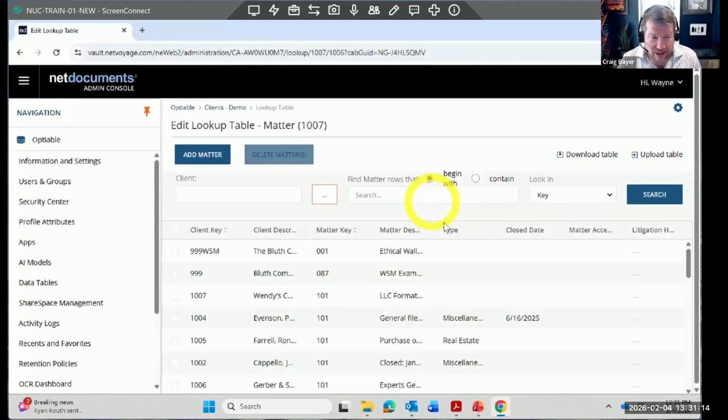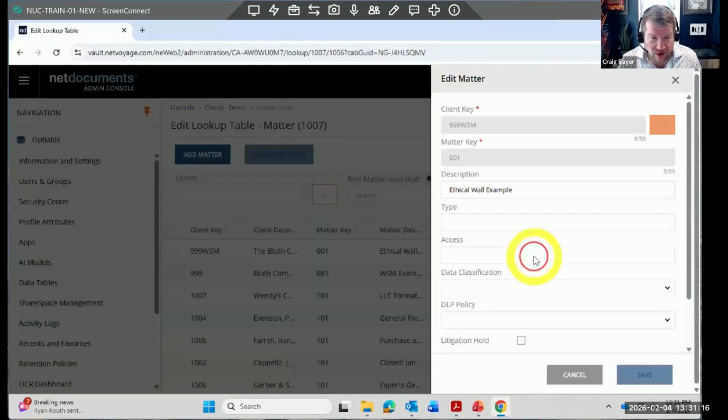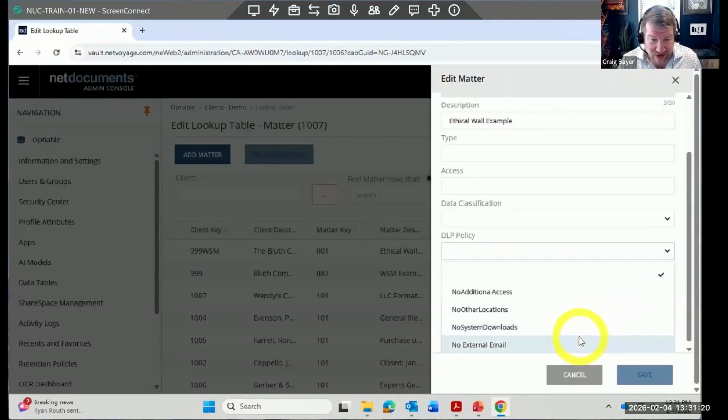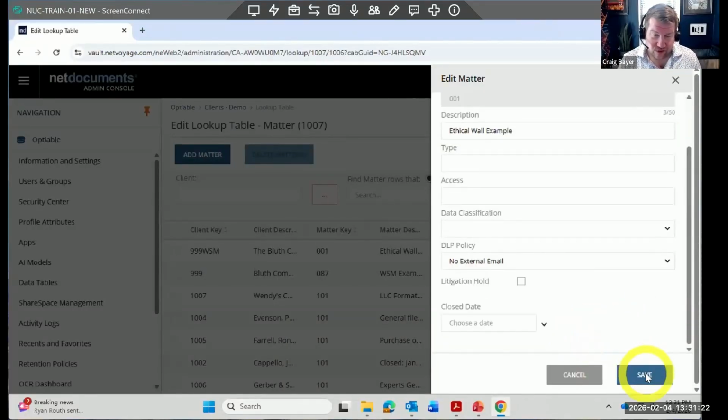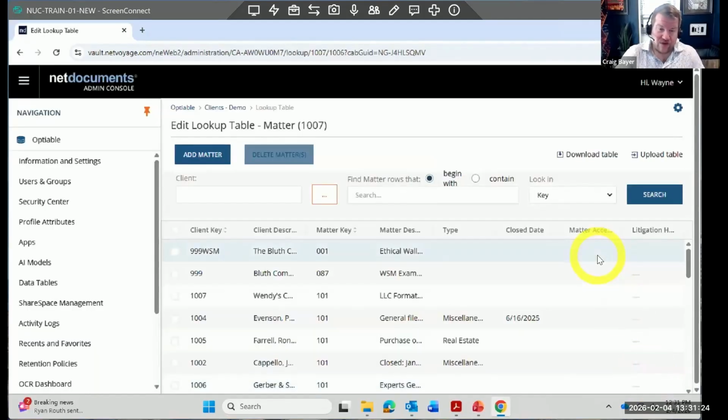You've created that policy, and then you can go in here and say, hey, for this client, no external emails, or for this matter. That's how you would set it up. So then anything in that matter has that actual policy. All right, so again, that is how DLP is set up.